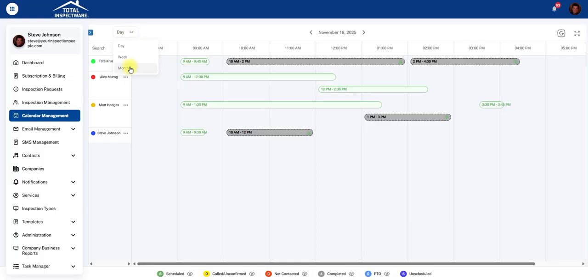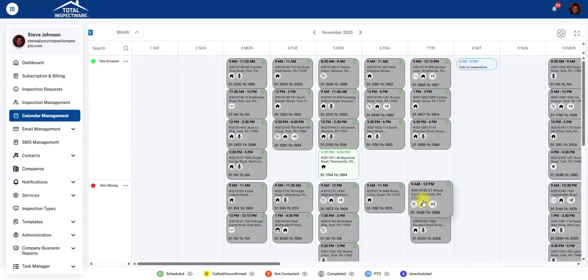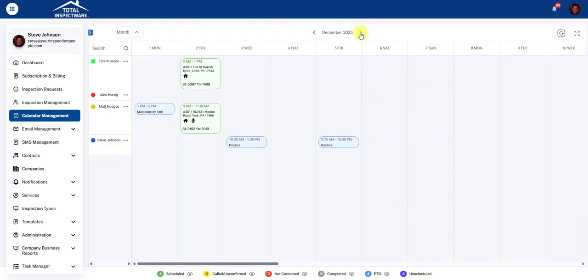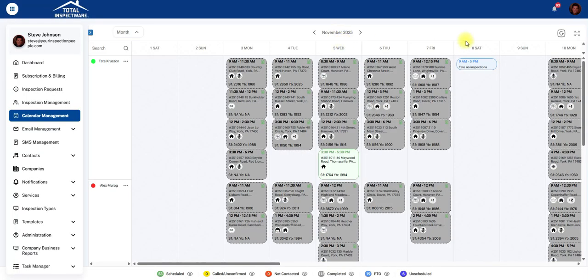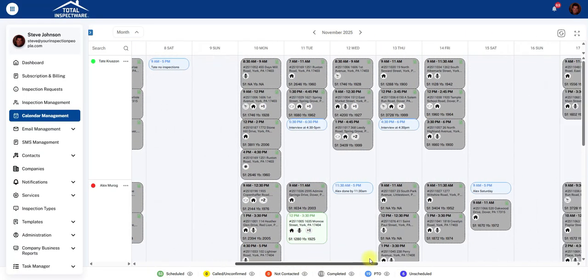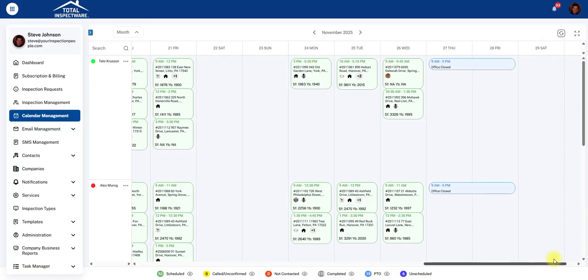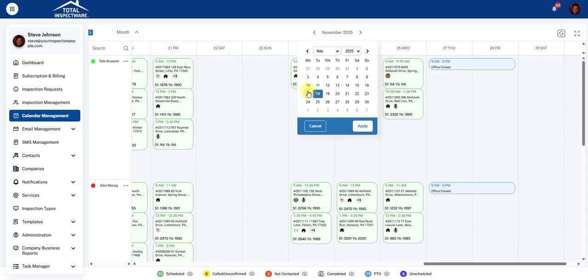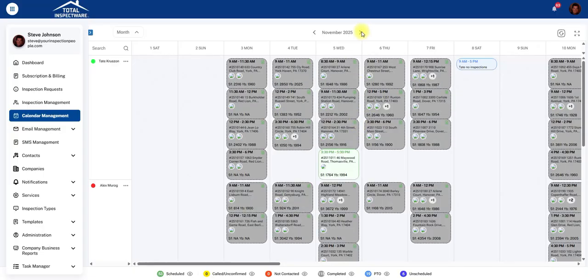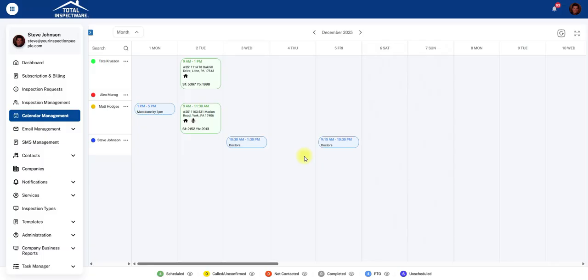If we want to take a look at a month, we can take a look at the month and find out already through that time period. Now we're coming into December. We can come over here in that month and scroll over into the month of November. Here, if you select here, you can move it down into December and apply it, and that'll bring you into December. So you can take a look at that as well. So that really is the calendar management.